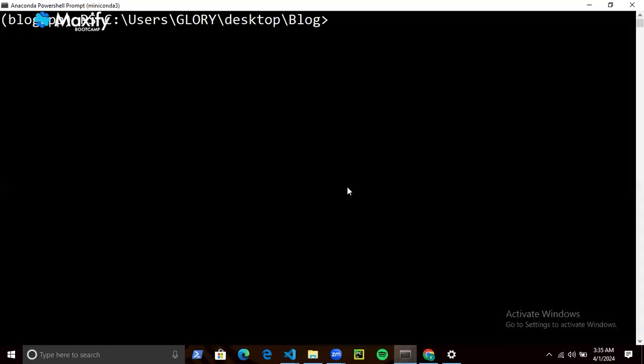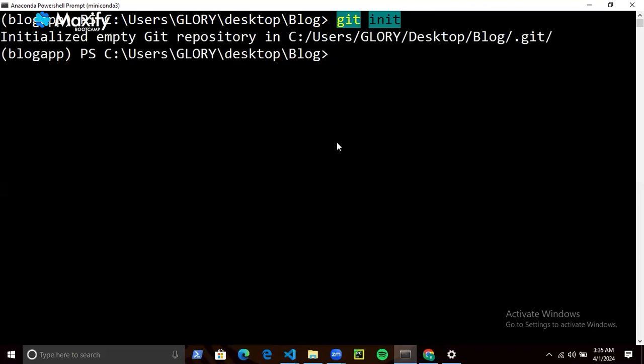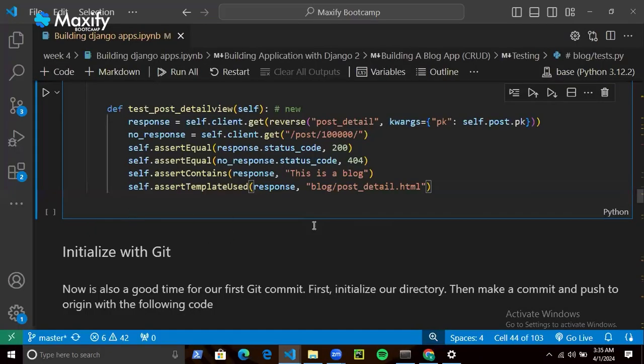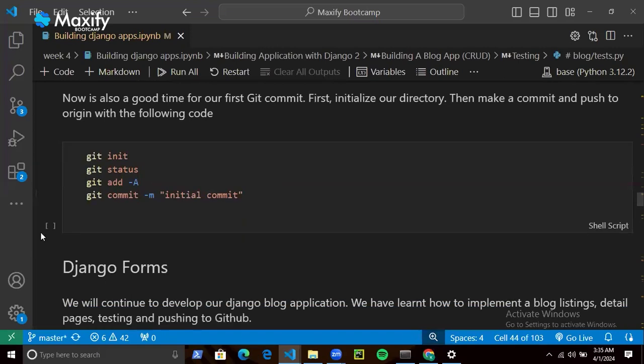So now I'm just going to initialize this project as a Git repository, right? It's very simple. You just do git init, then git status and git add, then git commit, git status, git add, and git commit, right?